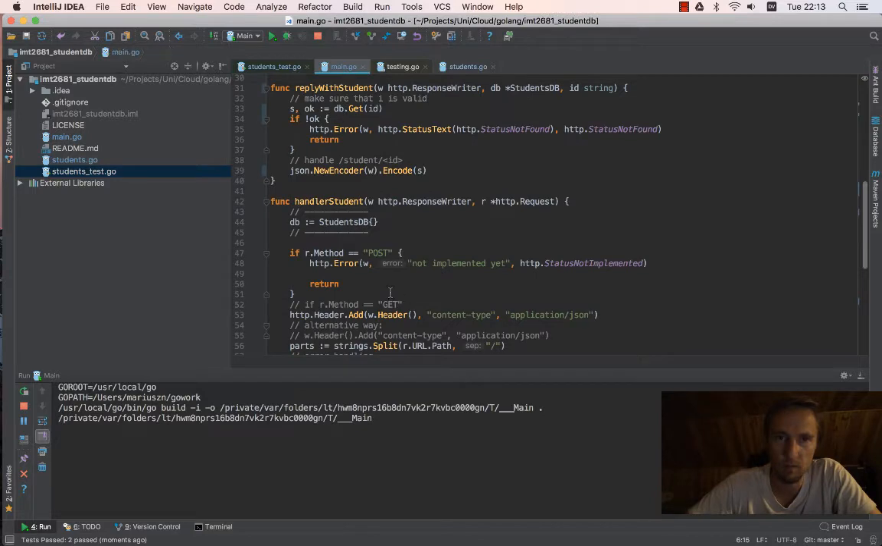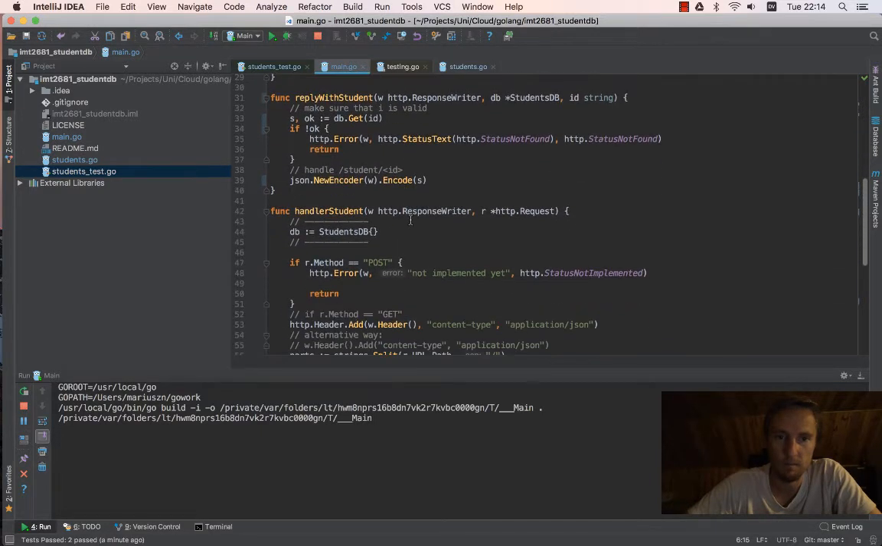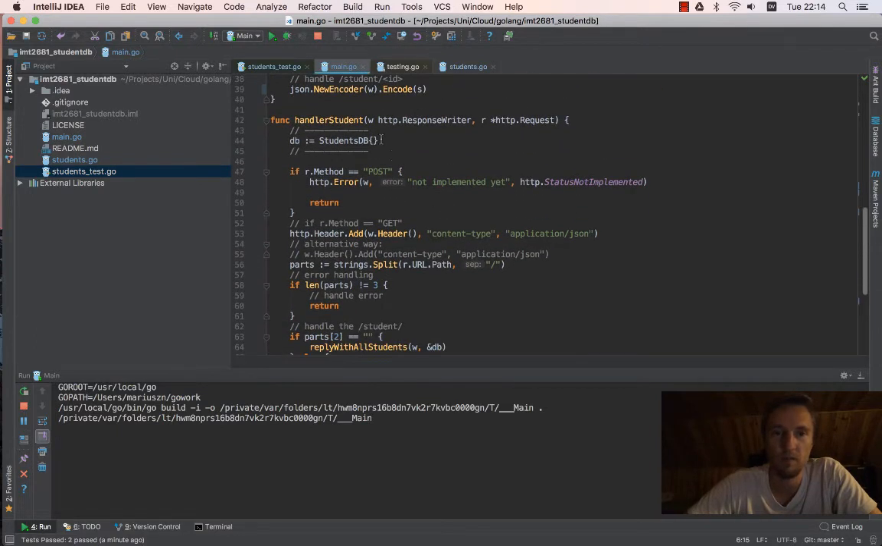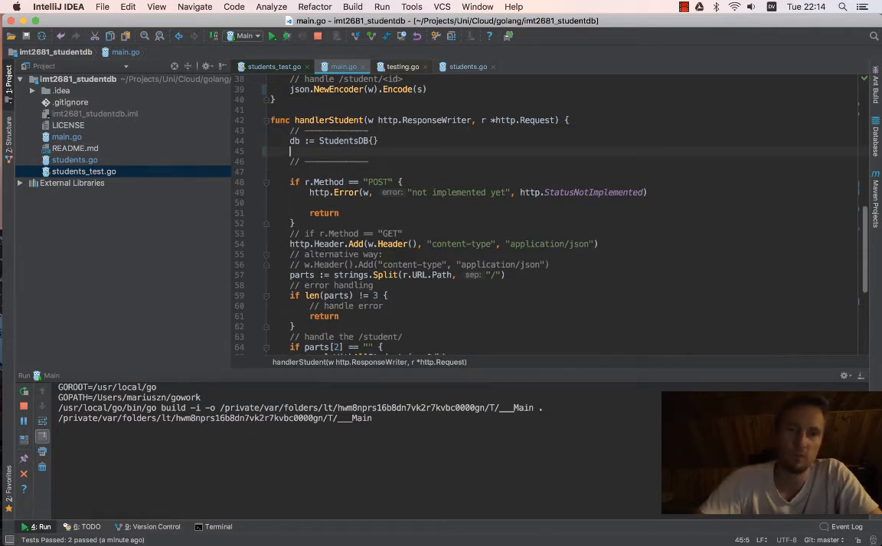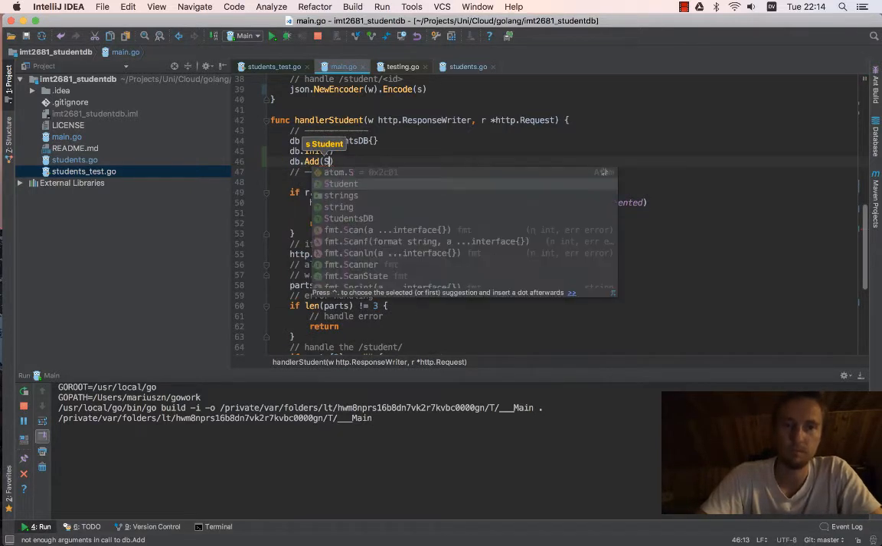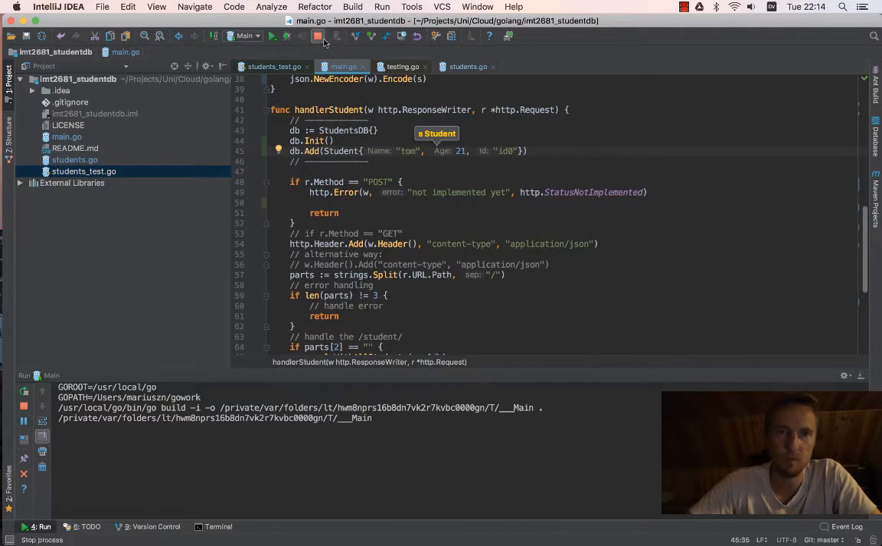To make it a little bit more interesting, let's put... the problem is that this variable is being initialized every single time the handler is being called. So we can't really populate the database here because it's recreated every time we're making a new call. So for testing purposes, of course, we can say db init, and we can say db add student. So let's say Tom, 21, and we say ID 0. We can do that. So let's stop it and rerun it.